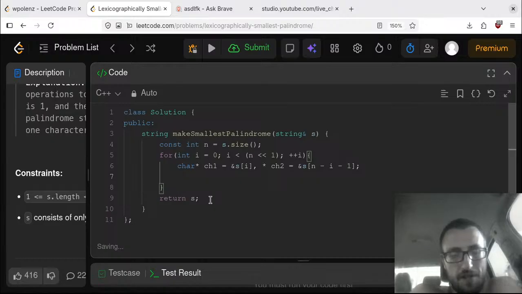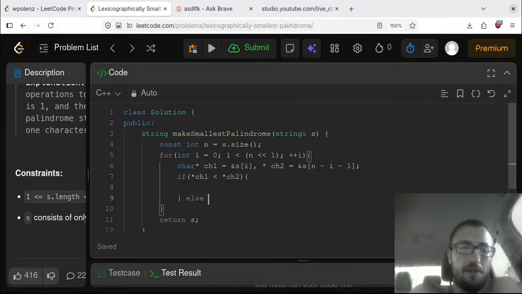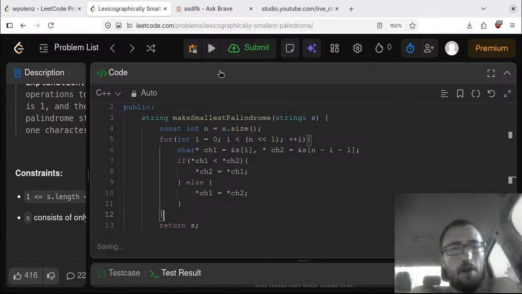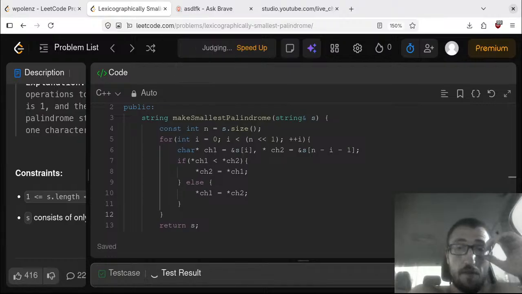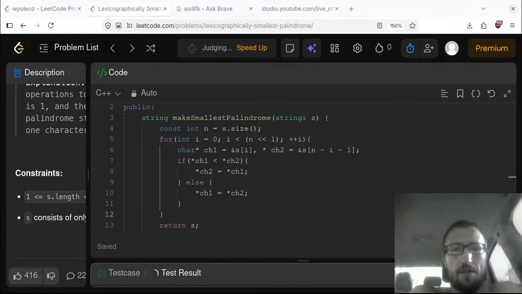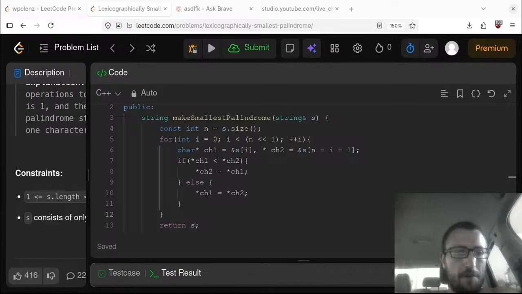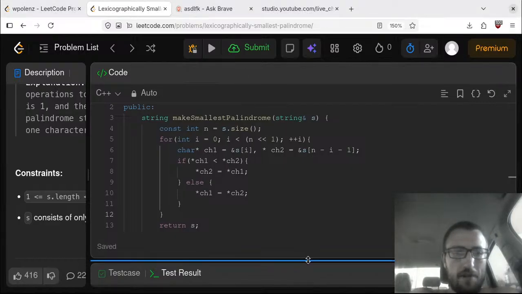Just gonna say some CH2. Then we're gonna set CH2 equals CH1. And the other way around. I think it's something like this. See how we're doing in terms of string length. Okay, seems okay. Let's see if this is right.